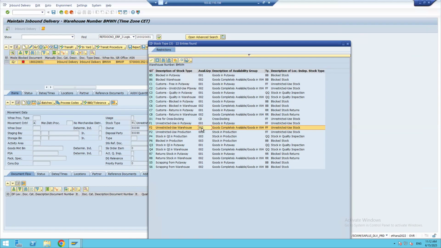Now in the ECC inbound delivery, with respect to the PO or inbound delivery, which storage location do you maintain? ROD. Now in EWM, ROD is linked to which availability group? 001. And 001 availability group is linked to which stock type? The configuration I haven't told you yet, but you can see it here. It's F1 stock type. You understand the logic? From the storage location, the system found the availability group. From the availability group, the system found the stock type.